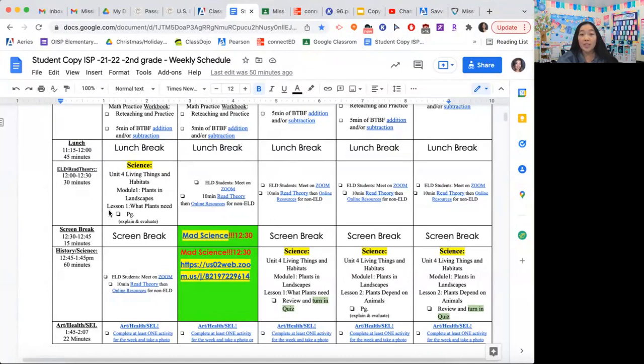We are going to be working on science now. Last week we worked on topic 4, unit 4 of social studies. We're now going to be moving to science. Tomorrow, we're not going to do our regular science lesson. We're going to do our Mad Science lesson tomorrow, and that will be at 12:30. Remember, you're going to go to this Zoom link, and tomorrow I'll give you that link in Google Classroom as well.